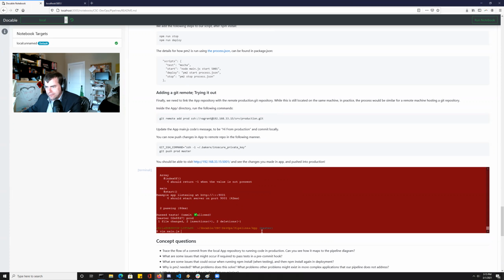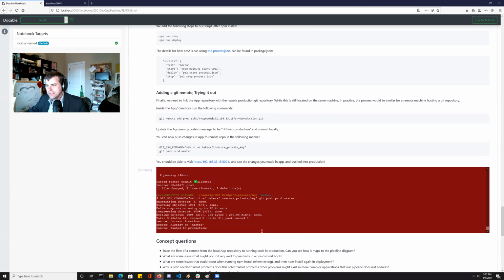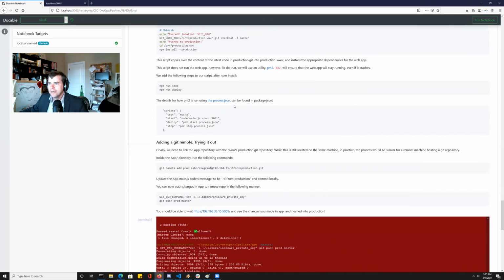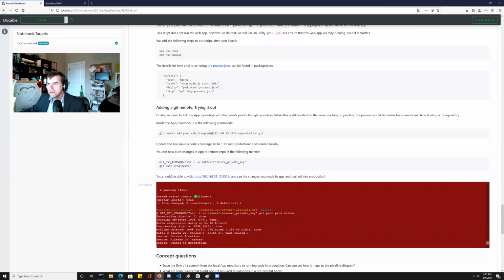So now I could run the next step, which is to push to the production remote. Then you can see the checkout command had run, and now it's going to be running this other stuff it's doing, the npm install, and the PM2, which is that process manager, stop, and then the PM2 start.